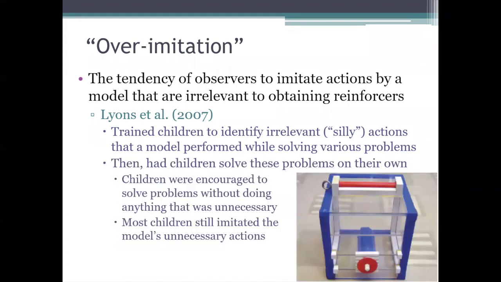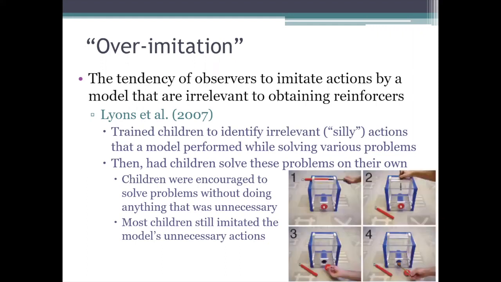Then in the next phase, the model would show each kid a new apparatus, like this puzzle box. He'd tell him there was a toy turtle inside, and then the kid would watch as the model got the toy out of the box. Like before, the model would include some unnecessary steps in his demonstration, and then the model would leave the room and he'd encourage the kids to get the turtle however they wanted. So the kids didn't necessarily have to do exactly what the model did to get the turtle. They were told that they could get the turtle however they wanted to, but still, most of the children did imitate even the silly, unnecessary actions that the model took. I also have a video for you about that part of the study, so I'll show that to you now.